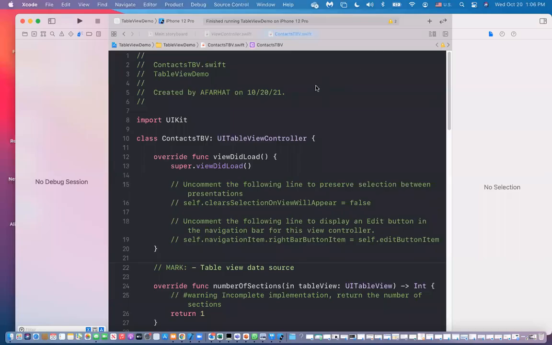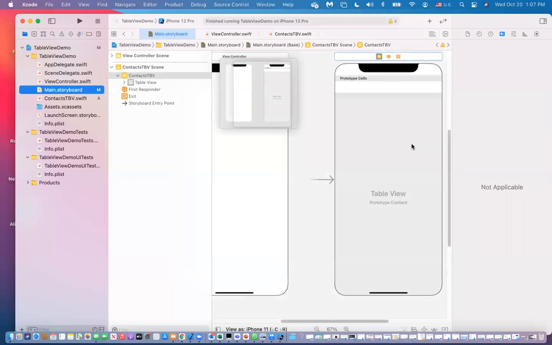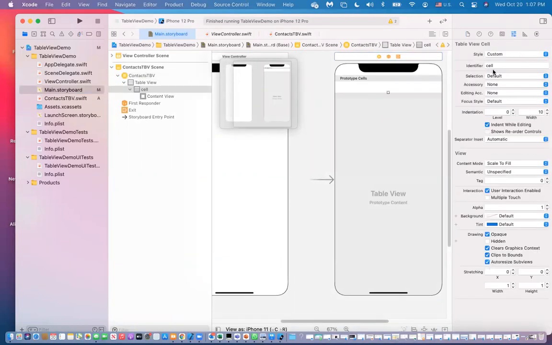So that was the first part. Okay, so what we did in the first part, in the storyboard, we added a view controller, a table view controller. In the cell, we set the identifier of the cell to cell.